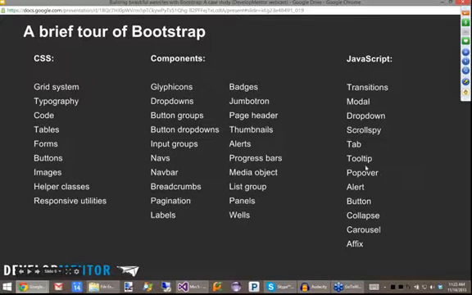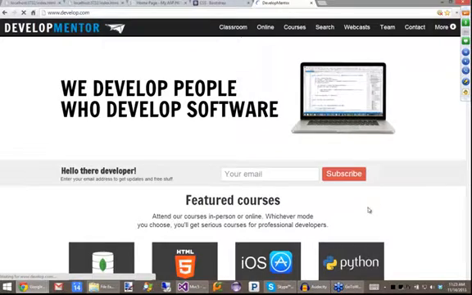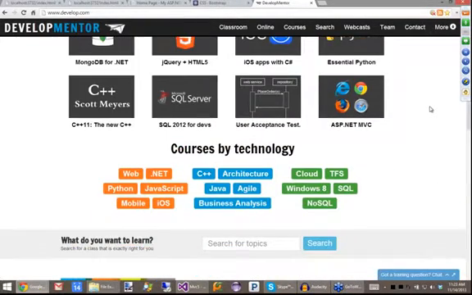So you can click around the CSS, the JavaScript, and the components, and they've got nice documentation with examples of each of those. So what we're going to do for our webcast is check out DevelopMentor's website, develop.com. Most of you have probably been there given that you registered for this webcast. You may have noticed it looked significantly different a month ago than it does today. That's because I redesigned it with Bootstrap.